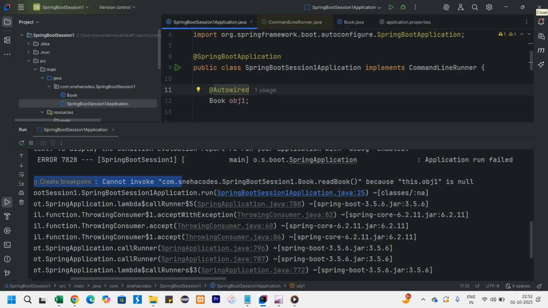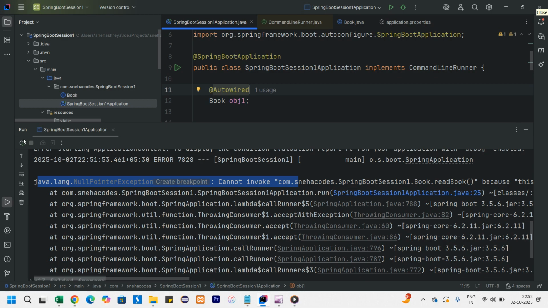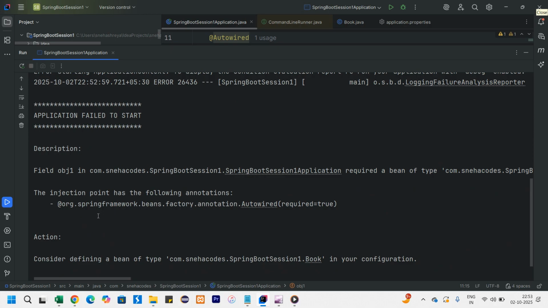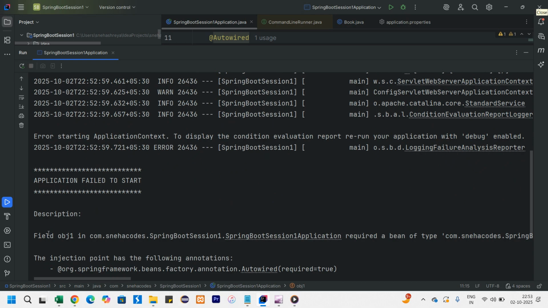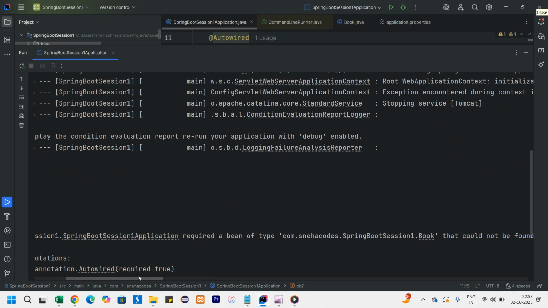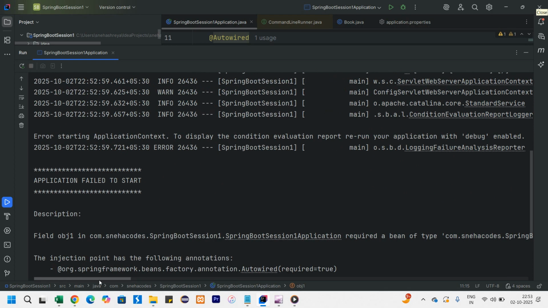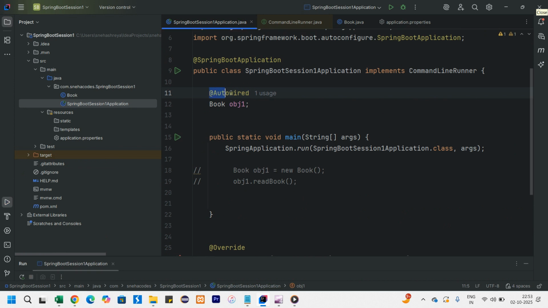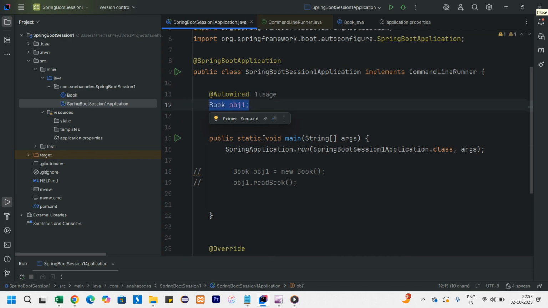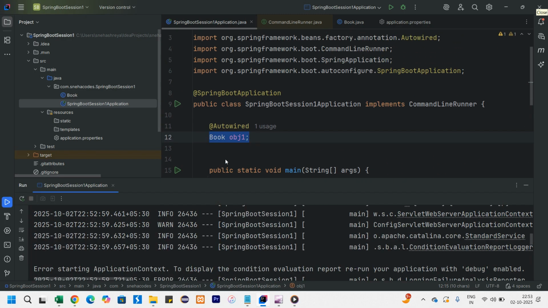So I need to create the object for it. Let's rerun and check what is happening now. Again there is an error. Let's try to solve it. Failed: object1 required a bean of type Spring one Book that could not be found. So now it is telling us, hey, you have told me that you need to create an object for this particular book, but we are not scanning it anywhere.